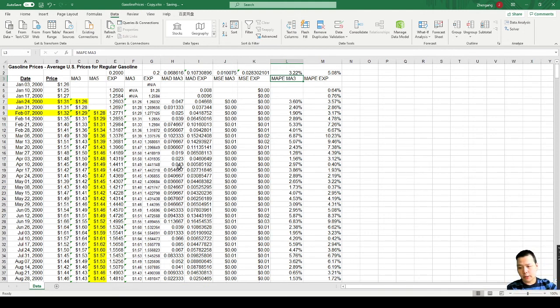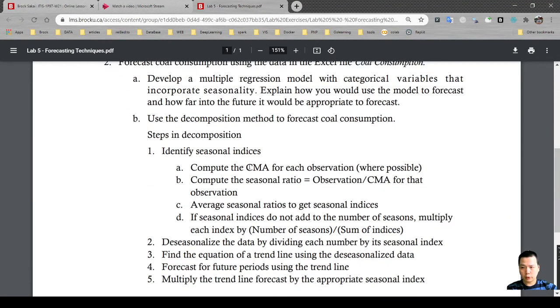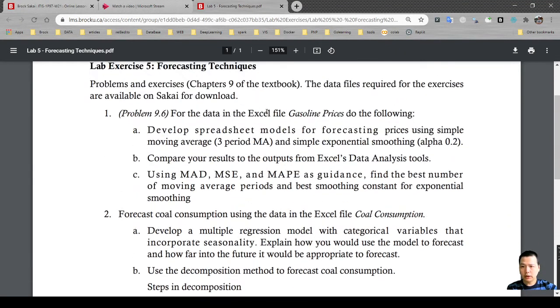Okay, that's for question 1, and this is more important than question 2, though question 2 is more complex, you should know this knowledge very well. Let's say the moving average, exponential smoothing, and MAD, MSE, MAPE. You should know these concepts very well for both the lab and the test.